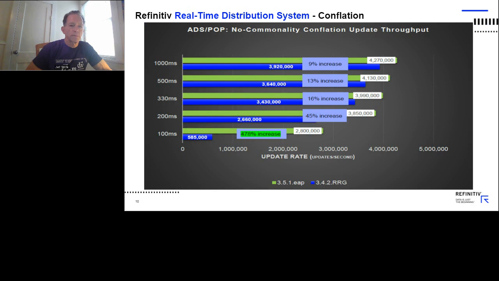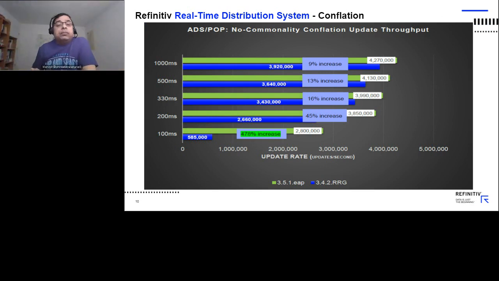So yeah, like Jeff mentioned, we had a request from a couple of customers to run conflation at our minimum supported interval of 100 milliseconds. Historically, the requests have been to run at 330 milliseconds and above. But as we looked at the 100 millisecond, the performance was not that good. And so Joe made substantial changes in 351 to improve the performance of conflation.